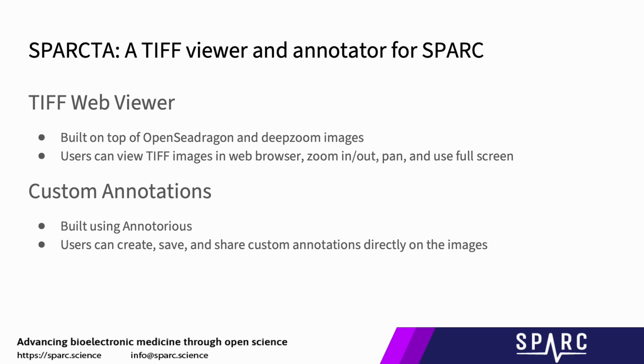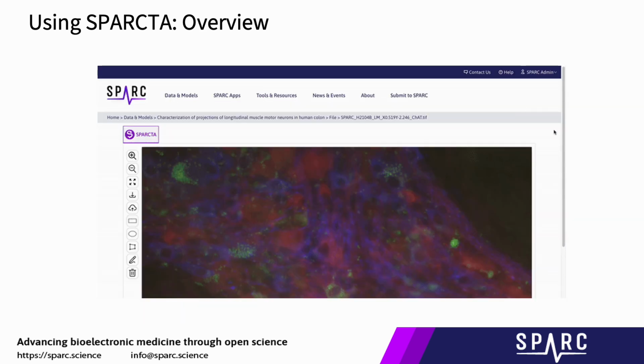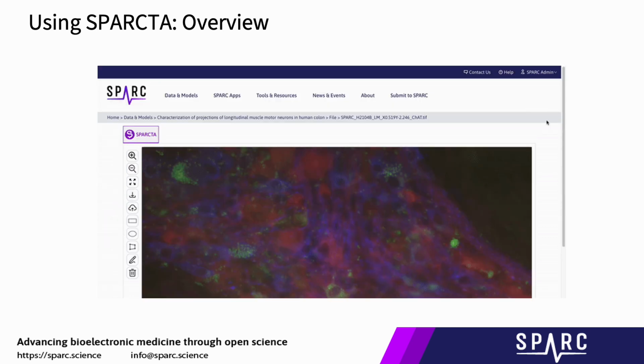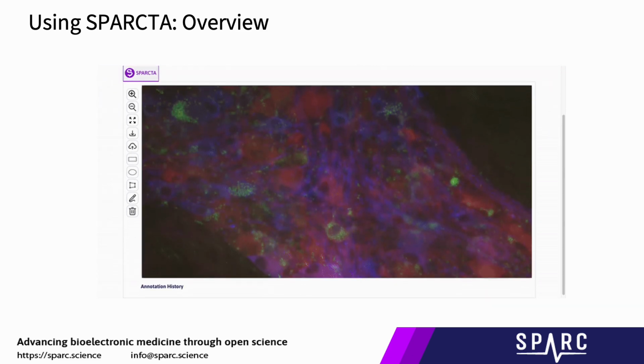We also provide custom annotation, and we built this using Annotorious. Using our custom annotation, users can create, save, and share custom annotations directly on the images. So this is how it will look. Now every time you see a TIFF file, you will also have an extra action button. If you hover over it and click that button, you will be directed into our SPARCTA viewer. This is the overview of the SPARCTA viewer. On the left part, you have the toolbars of the things that you can do with the viewer, and you have the image on the right part.